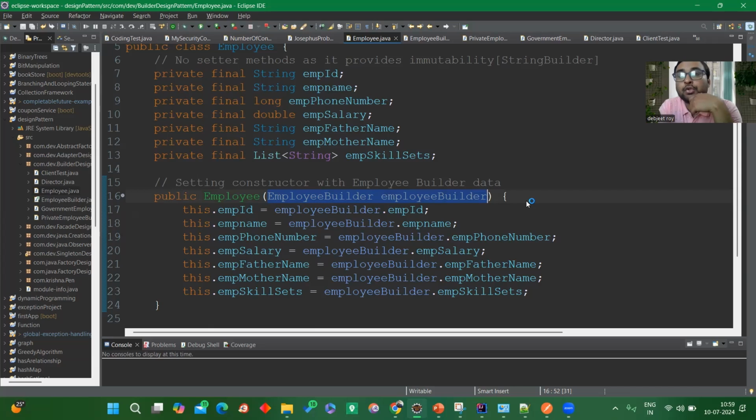They will not allow more than 7 parameters in a constructor. It's a Sonar check that actually checks how many parameters you are passing within the constructor. If it crosses 7, Sonar will fail there. Okay, so that's why the builder design pattern is very important to understand.